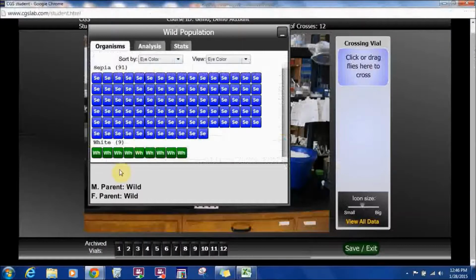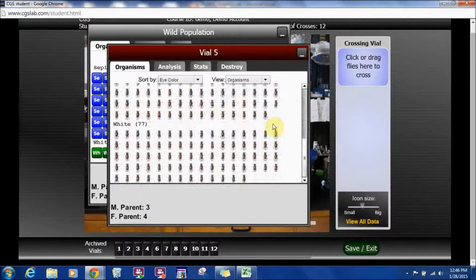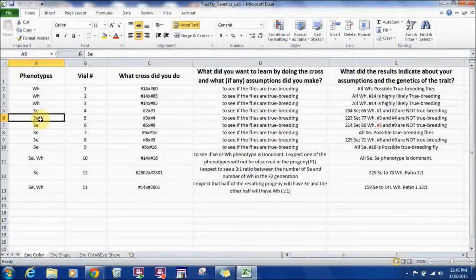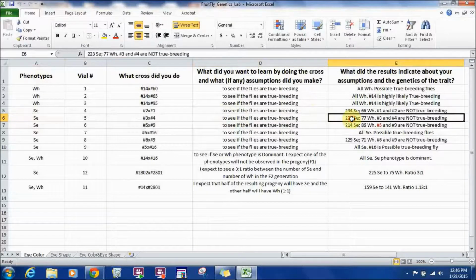In the 5th vial, what I have done is I crossed number 3 to number 4. They're all, again, sepia-eyed flies, and the result is 223 of them are sepia-eyed and 77 of them are wide-eyed. So I enter this in my document. Again, sepia-eyed flies are crossed, the phenotype is sepia-eyed. Vial number 5, number 3 and number 4 is crossed to see if they're true breeding, and this is the result. My conclusion is number 3 and number 4 are not true breeding flies.